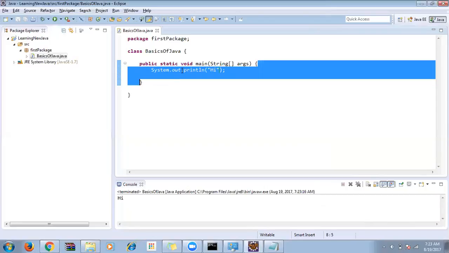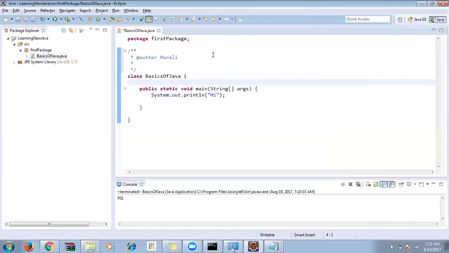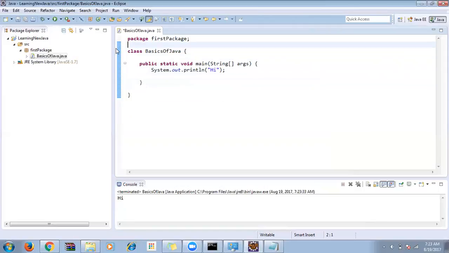For the console output, we have different options on right click. Here also you can run it. This is the place. If you press the drop down, Run As Java Application, this also can be done. And then Alt Shift X, J, that will also work. Another one, F5 also will work.